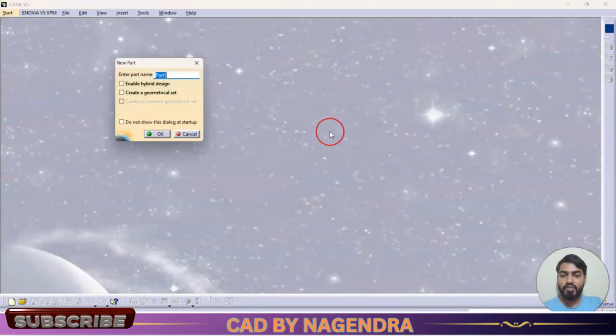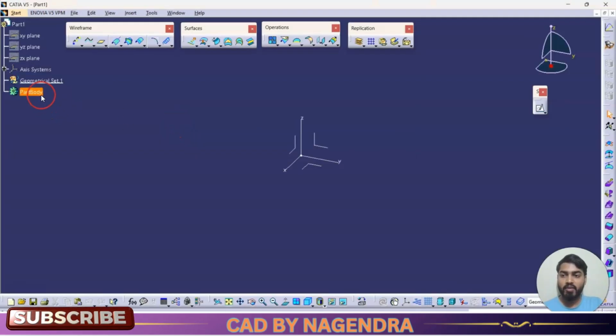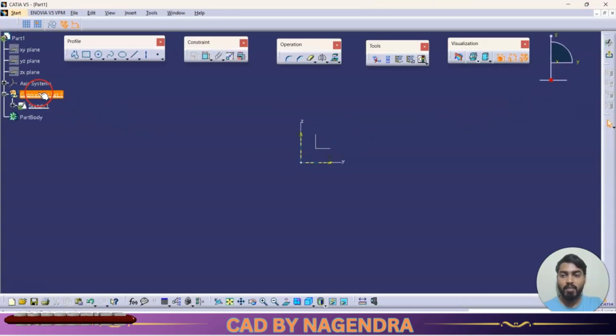Start Generative Shape Design. I'll turn on Create a Geometrical Set. You can see the geometrical set added. If I go for any sketch, it will come under the geometrical set. Sir, why sir? What is the difference if we get the sketch under the geometrical set or part design? What is the use of that? That is the question you might ask.